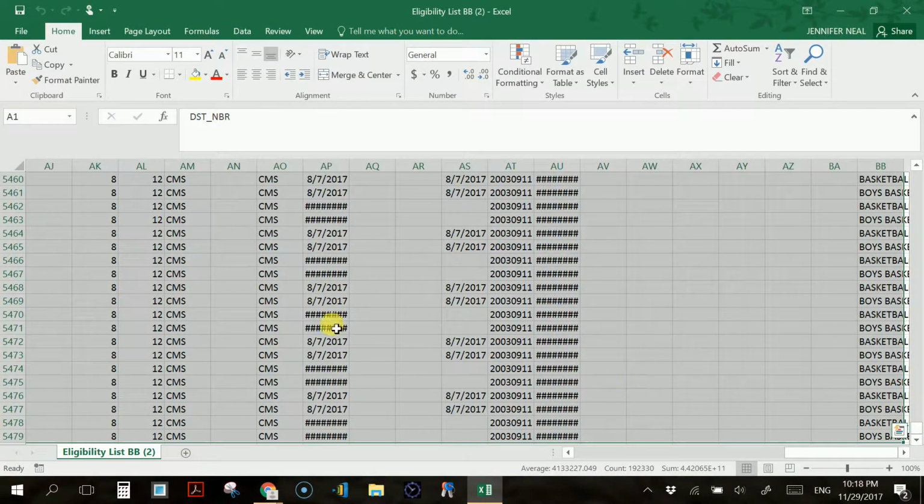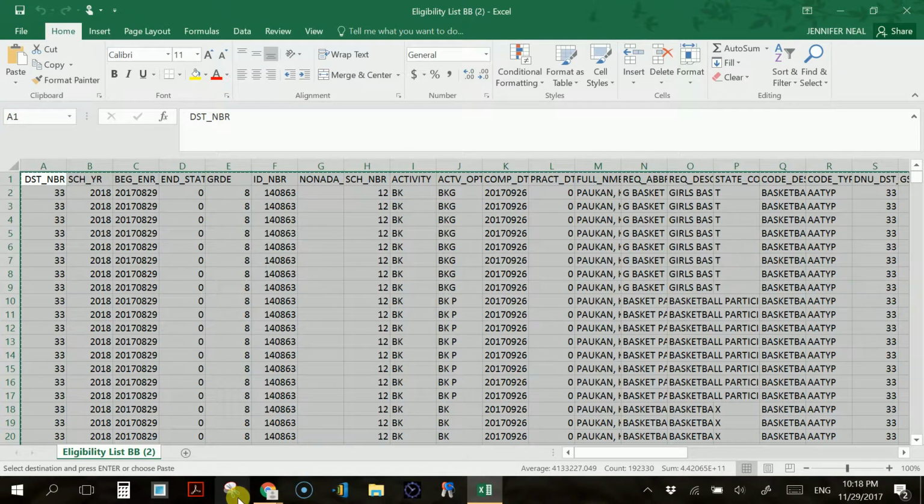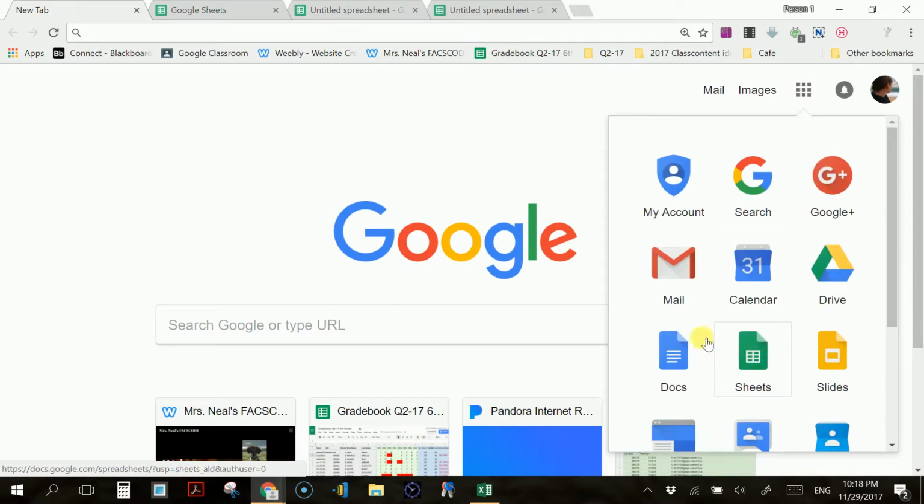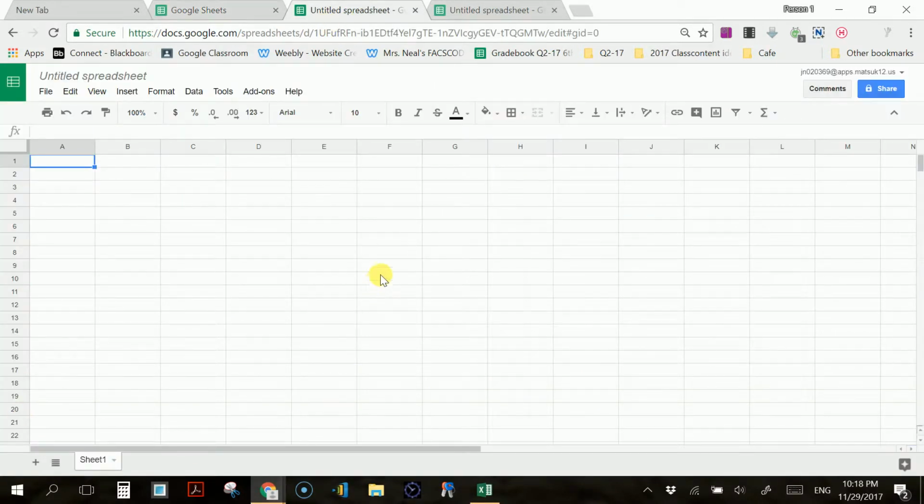Just to make sure that it's going correct, I'm going to right click on the data highlighted, click copy, and now I'm going to open up Google. I'm going to click on the waffle and click on Sheets. When I click on Sheets, this page should show up. Click the plus button for the blank sheet. A blank sheet should open up.